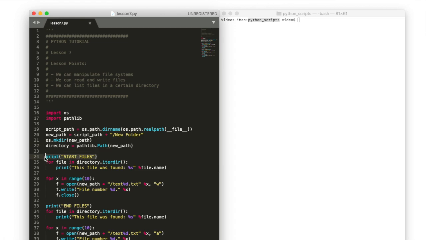So we're going to use the function that we learned earlier, print, and we're going to write start files. And for each file in this new directory that we created, we're going to print out that the file was found, and we're going to put the file name. So just to walk through this, we've done for loops before, file, that's what we're going to call each item in the directory, and then we have directory.iterdir, so iterate the directory. What this does is it turns the directory that we created up here into a list, essentially, of all of the files in the directory.